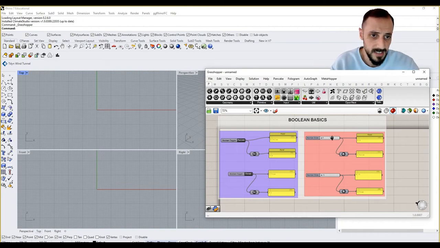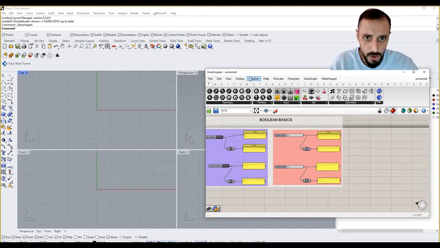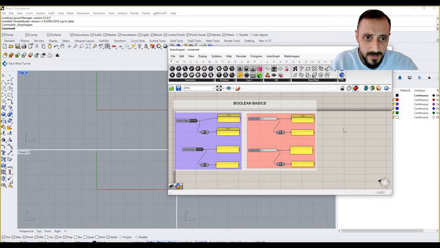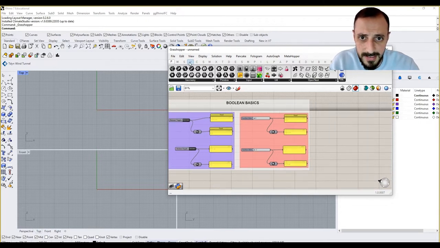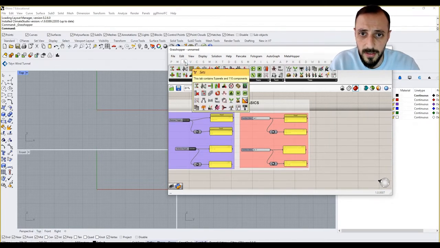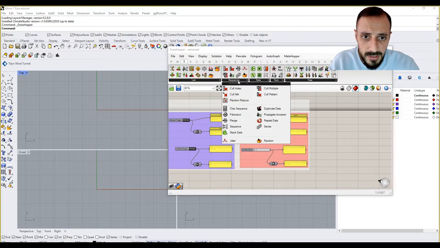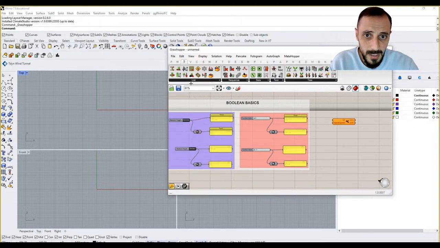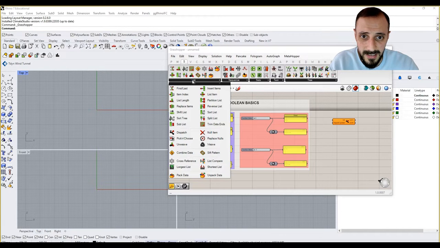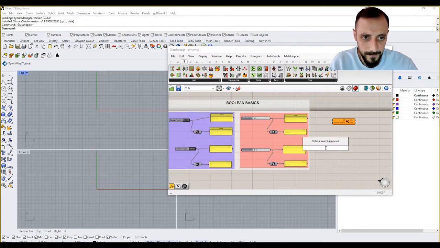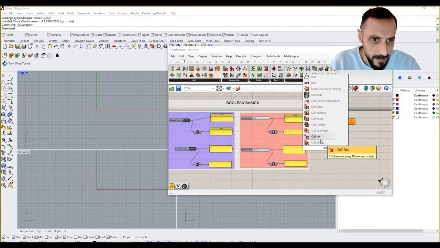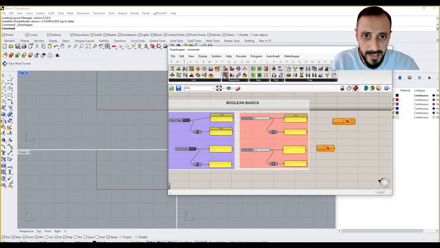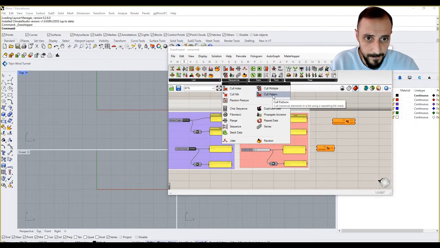This, as you see, is my Boolean Basics that I just showed you. And in this one, what I'll be talking about is these two components. If I go under Set, under Sequence, what we are going to see is Dispatch, and the other is Cull Pattern. And Cull Pattern is under Sequence, okay?